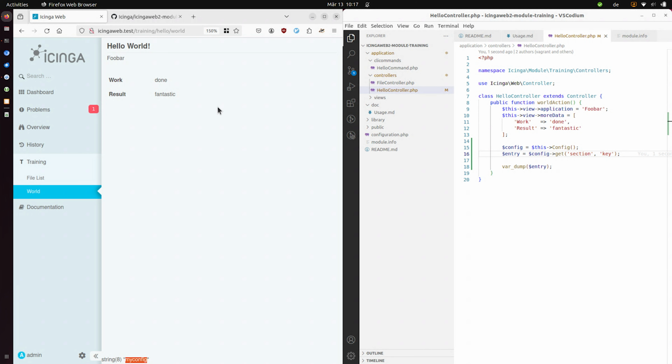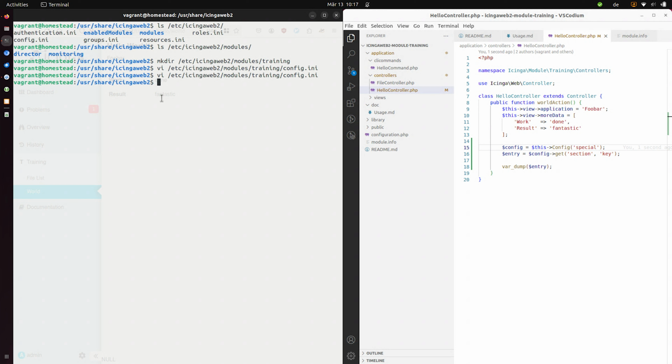You can also add new sections, different sections. You can load different config files. For example, if I want to use not the config.ini, I can say I want to load a special configuration, for example. So let's see what happens. Nothing, because we don't have that file. Let's simply create that file.